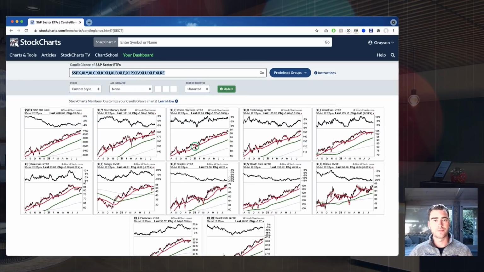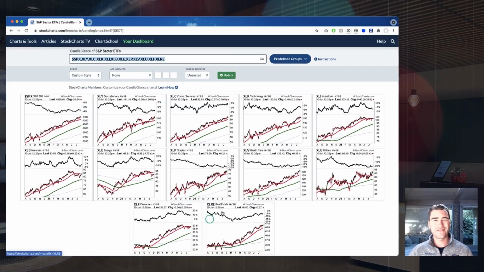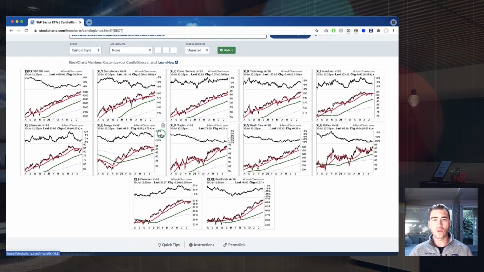So I'm going to give that a click. Now what we're looking at are the 11 S&P sectors plus the S&P 500 itself, all on the screen at once in this mini chart format. Makes it really easy to pull up these different groups and get it at a quick glance, CandleGlance. You can breeze through a whole bunch of charts at once and compare and contrast across symbols. GalleryView, we're looking at the same symbol. CandleGlance, we're looking at different symbols.